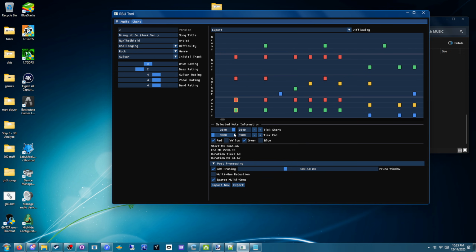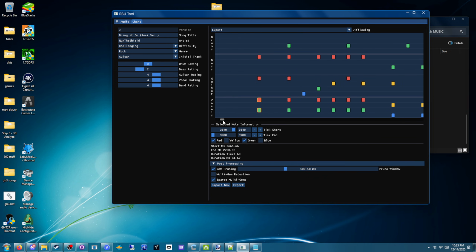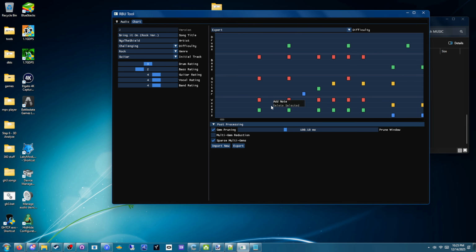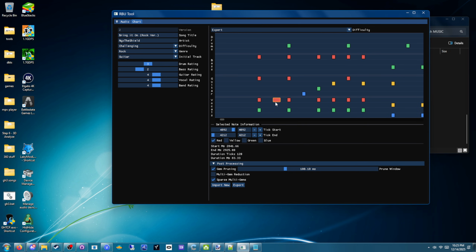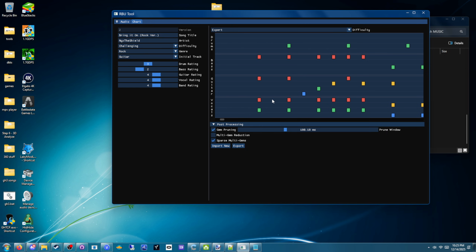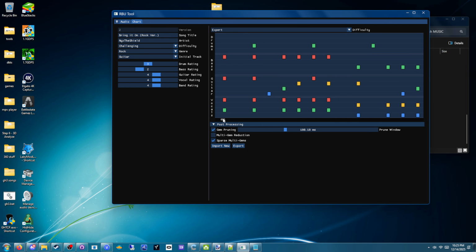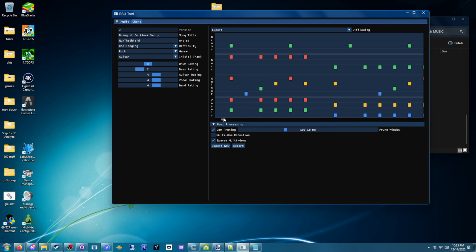You can highlight notes and you can change what they are. So if you want to remove chords manually, if the automatic chords are not removing them the way you want, you can just change them like that, or you can just straight up delete notes by right-clicking them and pressing delete. You can also add notes by right-clicking and pressing add note in a blank space. But it's not really easy to do, adding notes.